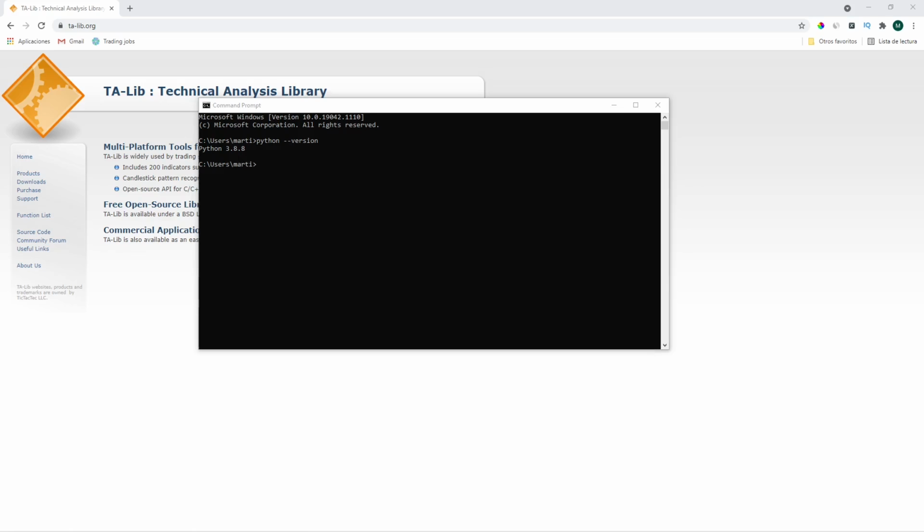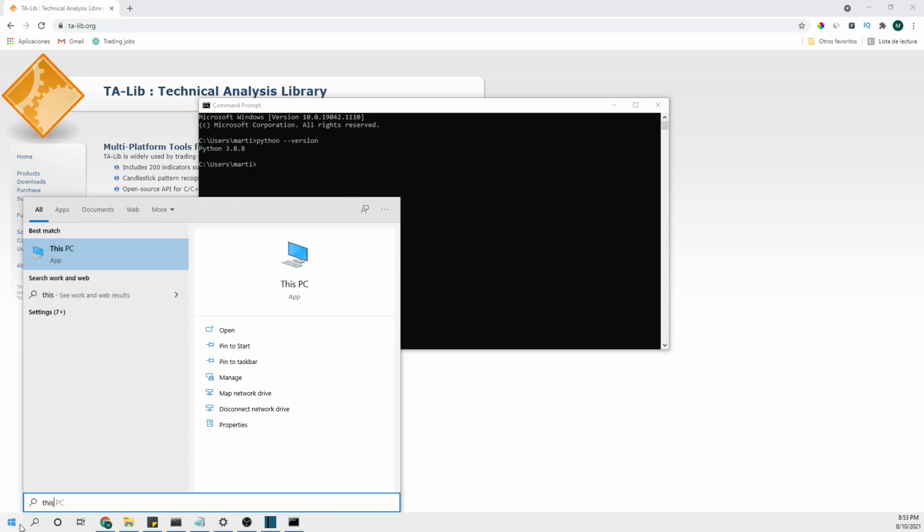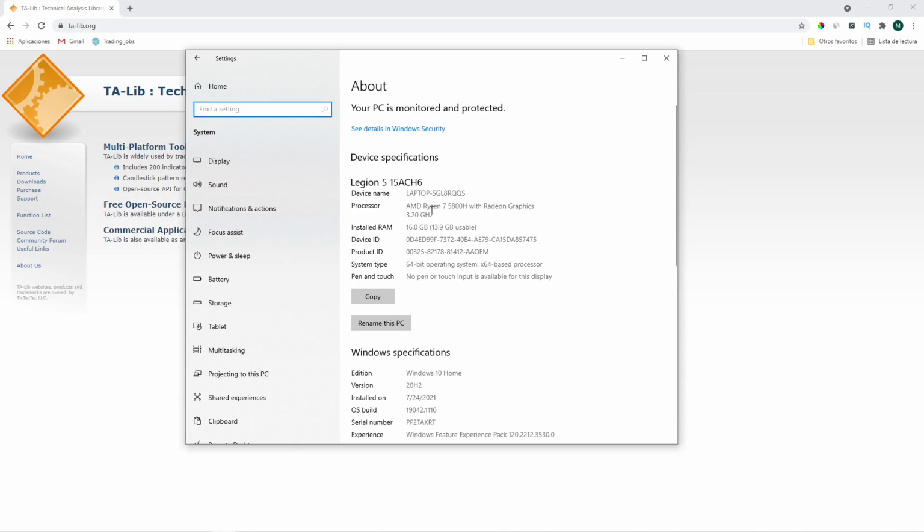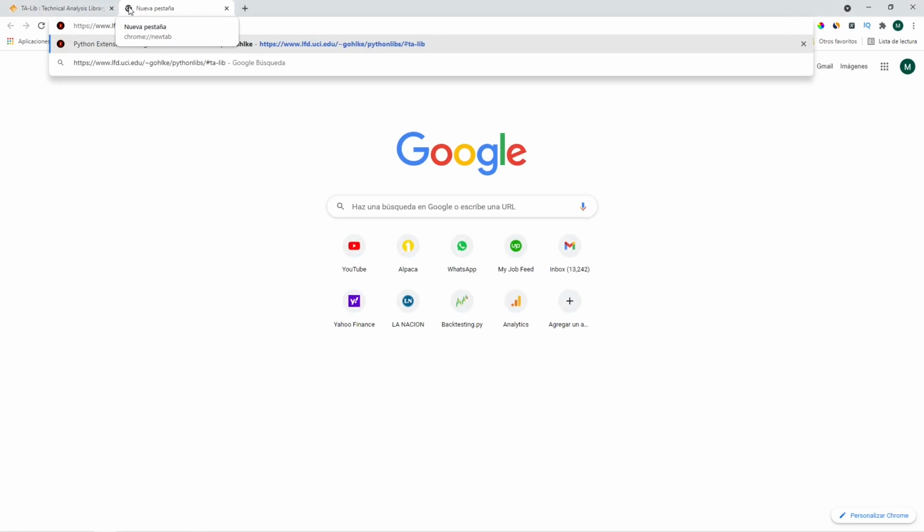I have. So we can get in here, check out this desktop, go to properties, and see that we have a 64-bit operating system. The next thing we'll do is go to the following URL that I'll leave in the description. So let's open a new tab and get in there.